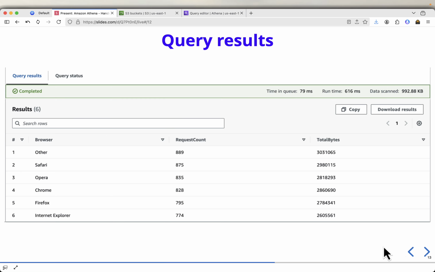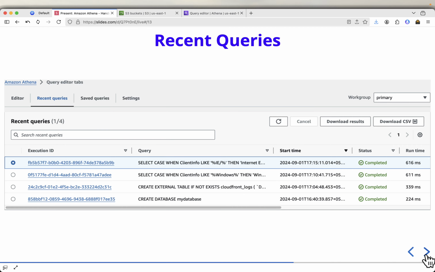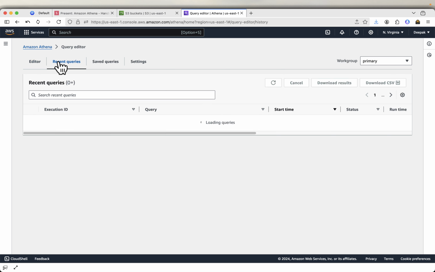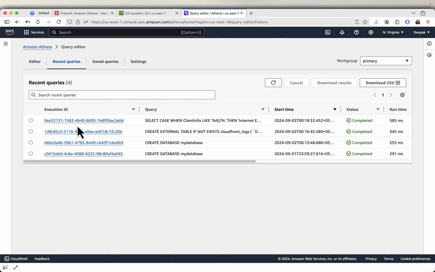So we have seen the query results. Next I'll just show you the recent queries. If you come here, you can click on recent queries. So this is the editor, and we are in query 1, query 2. There are 3 super tabs: editor, recent queries, saved queries, and settings. We have seen the settings. If I come to recent queries, so this is the query which we have just run.